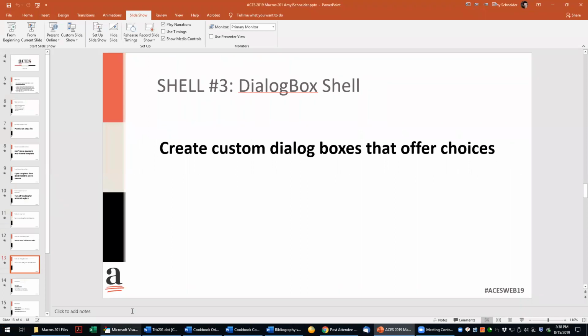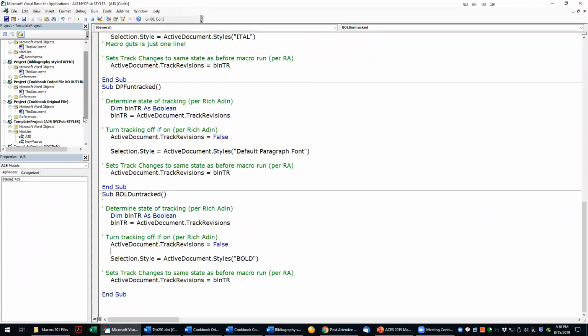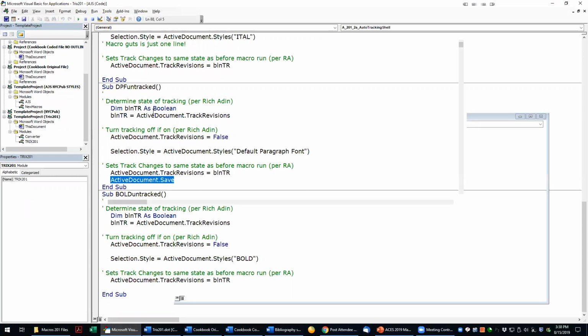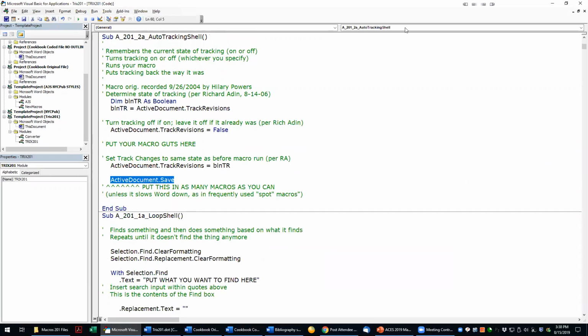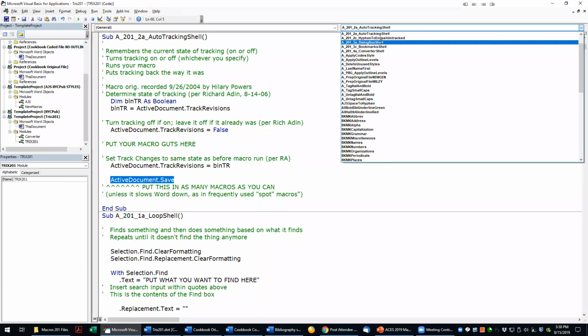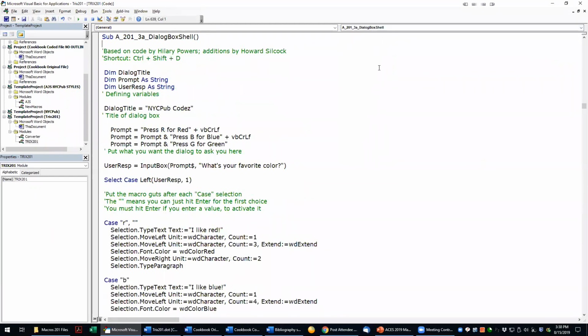Okay, let's see. We are in tricks. And we need to get to this module, and we will go to, okay, so let's demo this dialog box shell. Again, this is based on code that I got from Hillary Powers with additions by Howard Silcock from the Word PC list. I've got this assigned to a keyboard shortcut of Control-Shift-D. This is just a demo dialog box.